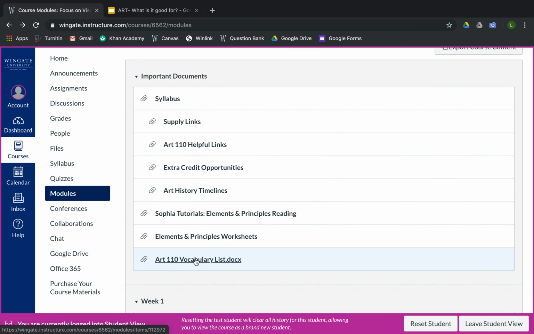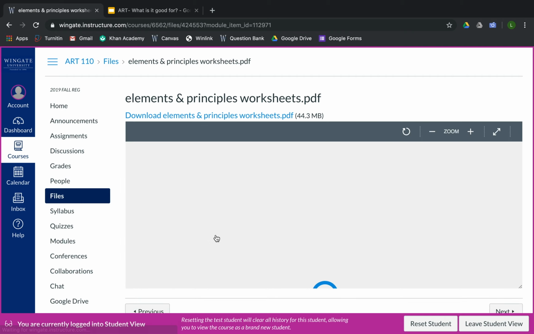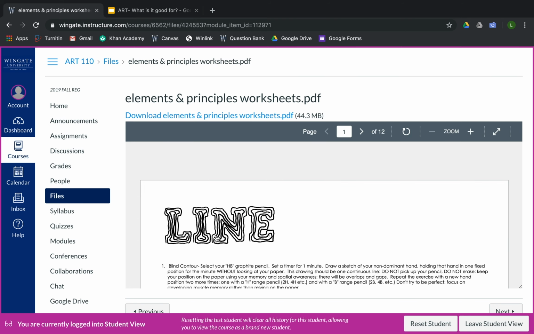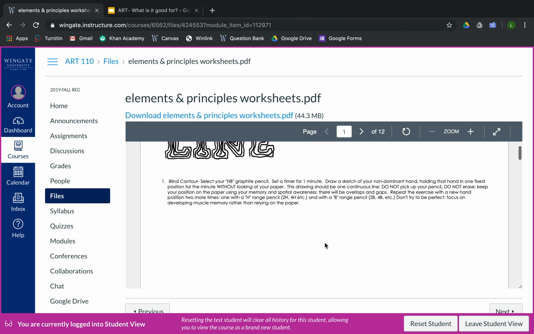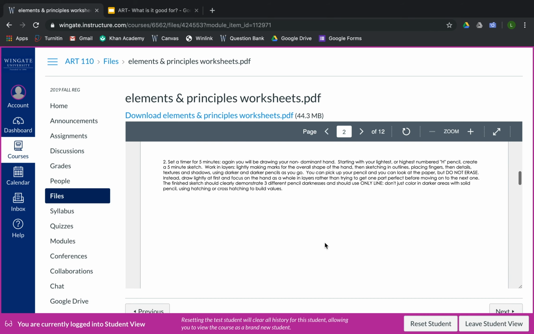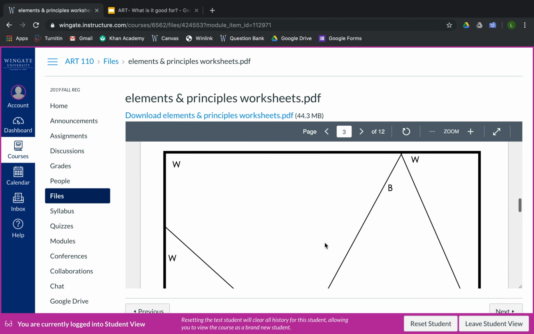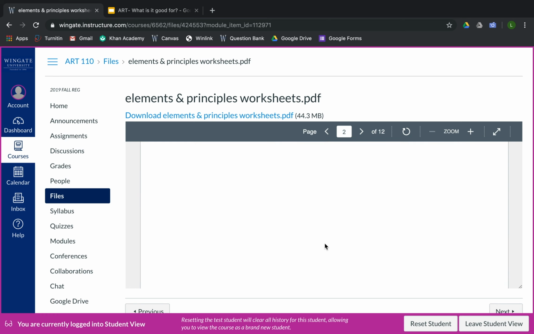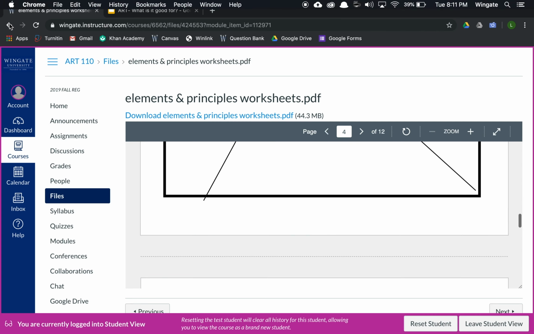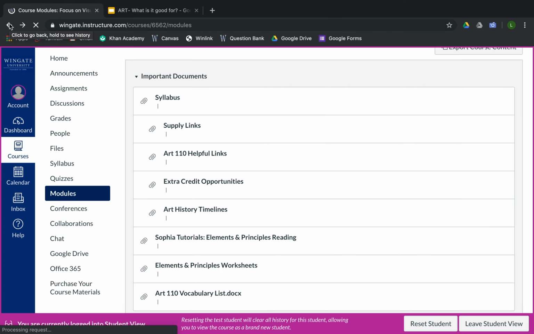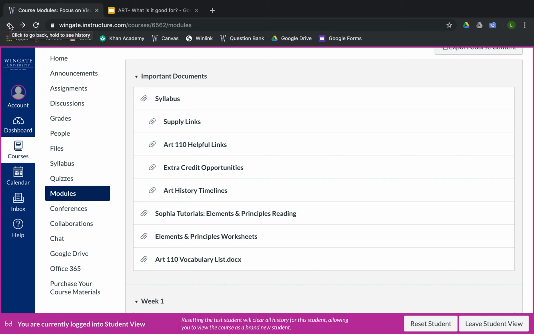And then we have your Elements and Principles worksheets. You will have to print off a copy of this. This must be printed off so that you work on this physically every week starting next week on each individual project. And this can be downloaded and printed out. This one is only, I think, 12 pages long. So it won't be very expensive to print. And then at the end of the semester, you will need to scan and upload copies of each of your pages from that into the online portal.